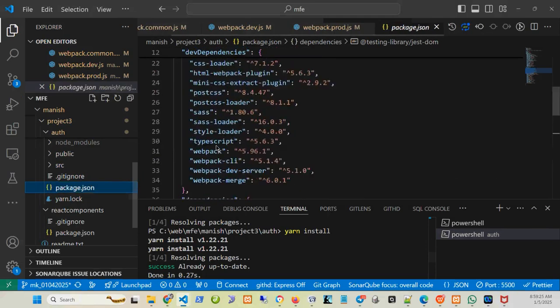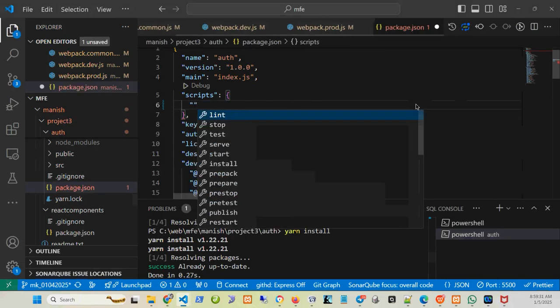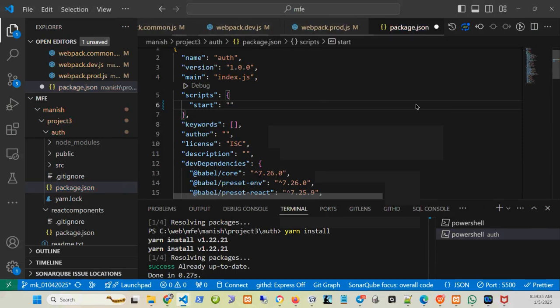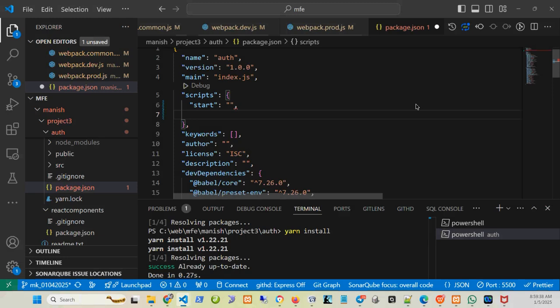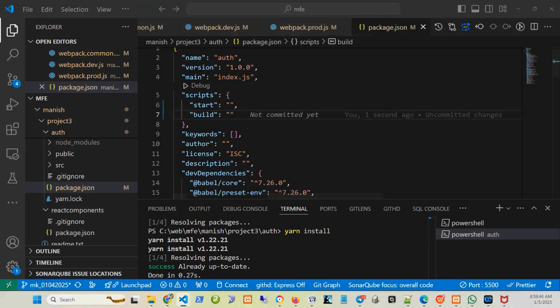Now we will go into the package.json, and here we have test. We will delete the test and we will add a couple more scripts. One is the start script, which will start the dev environment, and one is a build one, which will build the production one. So let's try to put in this one.